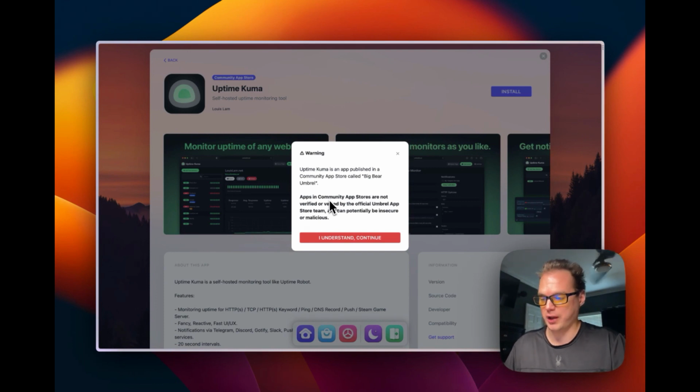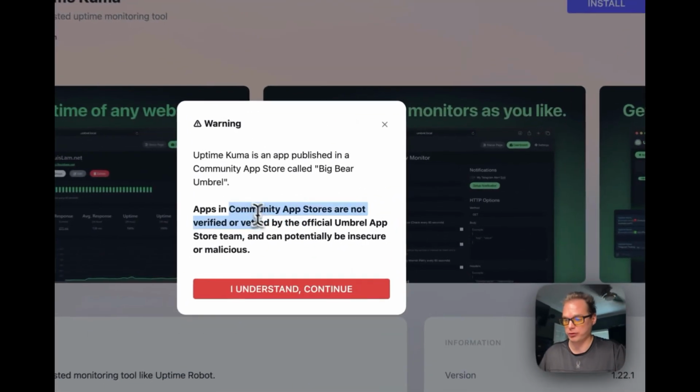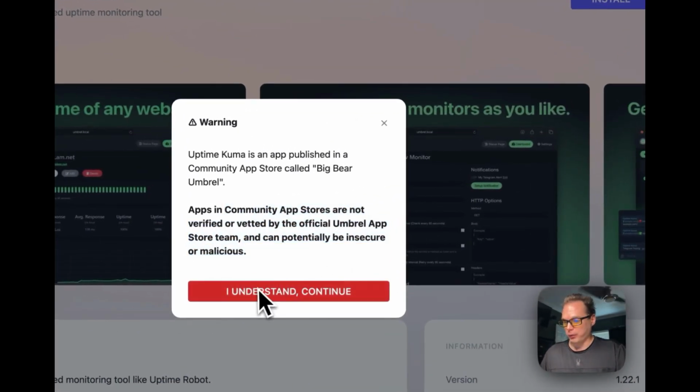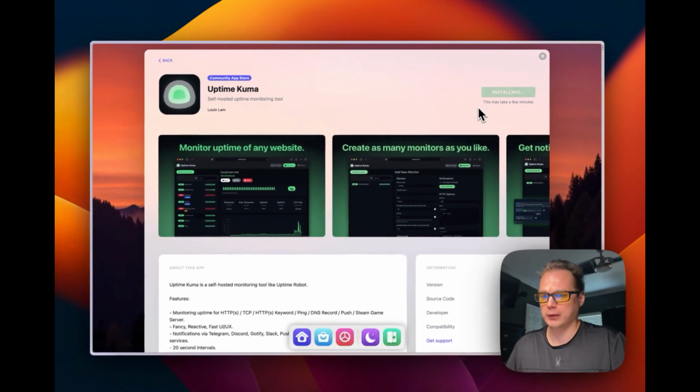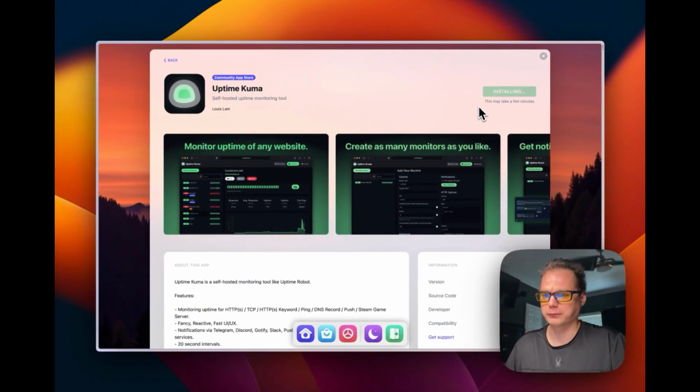Look at the code, see if you like it, and if you have any issues with it, please contact me on Discord or in the comment section and let me know if there's something wrong. So I'm going to say I understand and continue. It's going to install right here. This might take a few moments to get it installed completely.